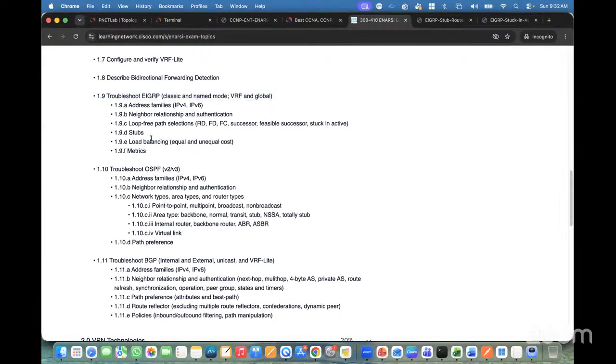One is the stub router in EIGRP, because we discussed RD, FD, and feasibility conditions, and we need to discuss the stuck in active feature in EIGRP. We also discussed the stub router feature, load balancing, equal and unequal load balancing. One additional topic we discussed is summarization. It's not part of EIGRP, but we discussed that. And we discussed the metric as well.